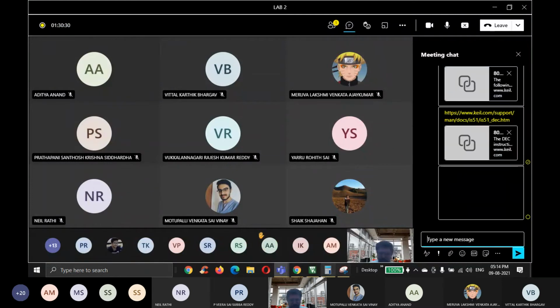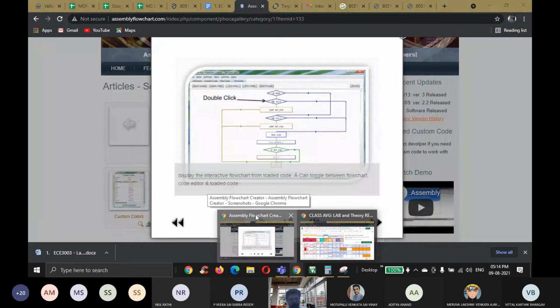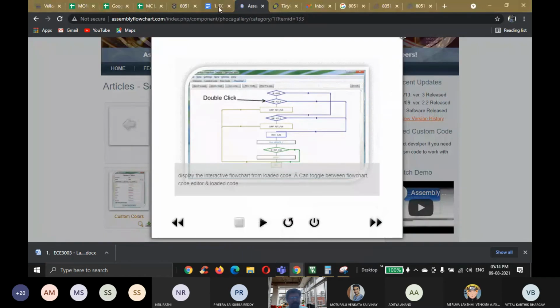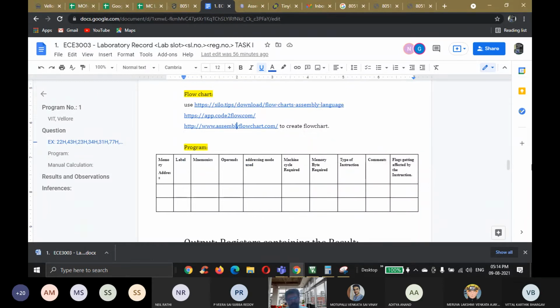How to make the flowcharts: I've given the tools. You can use any of the tools and create your own flowchart, or Google and search how to make a flowchart. Okay, the links have been given. If you type the code, it will automatically be generated.